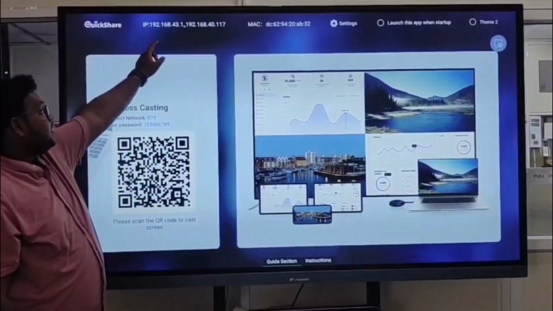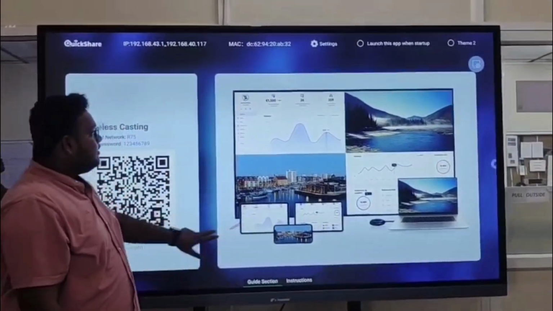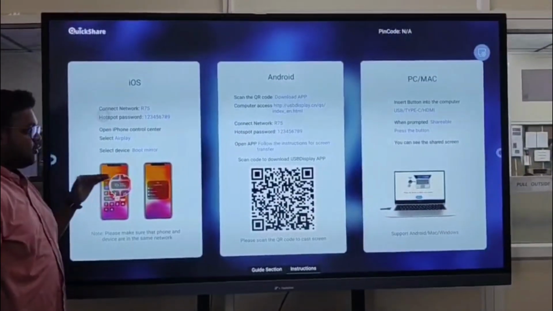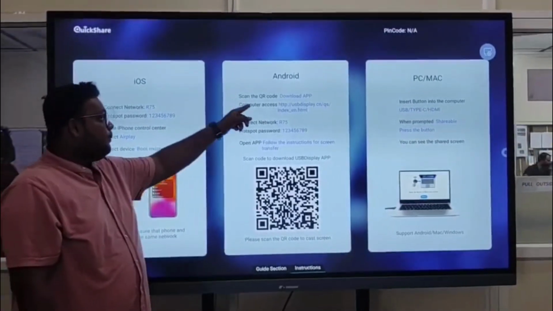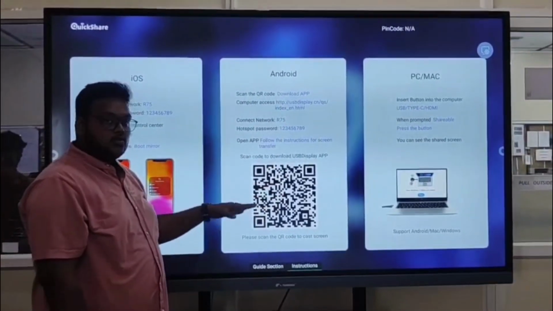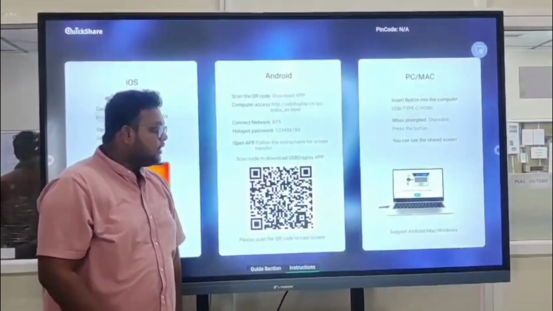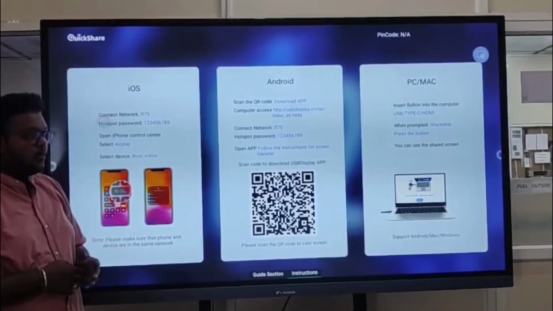And this is the IP address of the panel, and this is the MAC ID of the panel. And these are the steps for how to connect an iOS mobile to the panel, and how to connect an Android mobile to the panel, and computer-based devices to the panel. And that is the thing, like when you connect your panel with an HDMI cable or a Type-C cable.